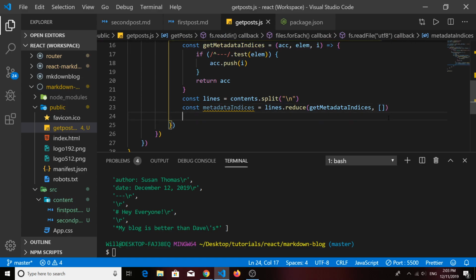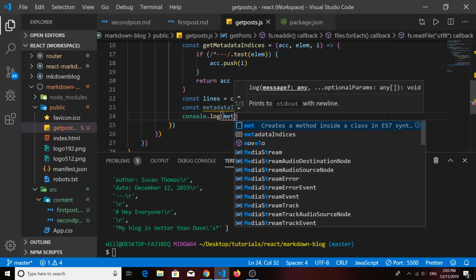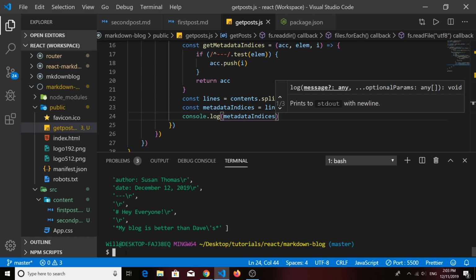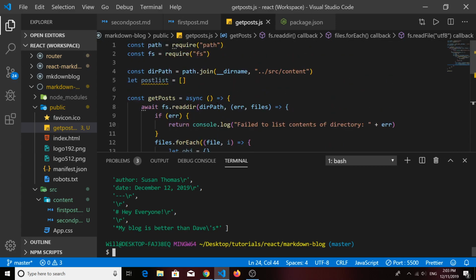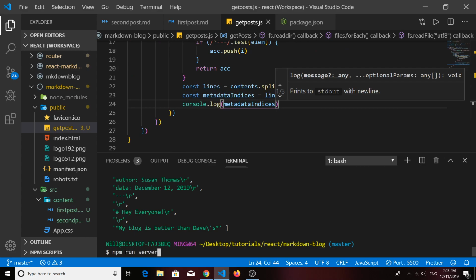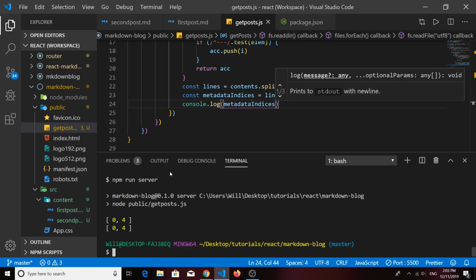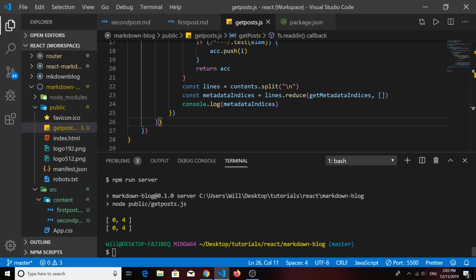So let's console log metadata indices and see if we're getting those indices. Alright. Let's remove any other console log statements that we might have just so we don't clog up our terminal. Okay, so we're getting those two arrays of metadata indices, one for each post, and they're giving us the correct information. We've got 3 dashes to begin the front matter at the 0th index, and then we've got 3 dashes to end the front matter at the 4th index. And that's true of both blog posts. But it won't always be true if you change your front matter from one post to the next. I'm just keeping things consistent here to make things easier to understand.